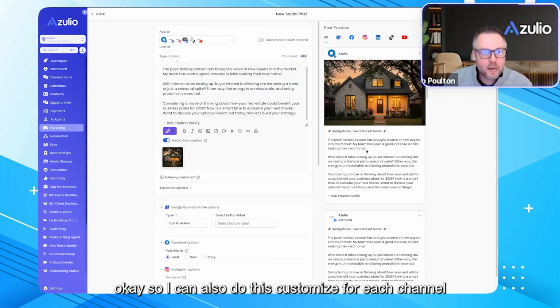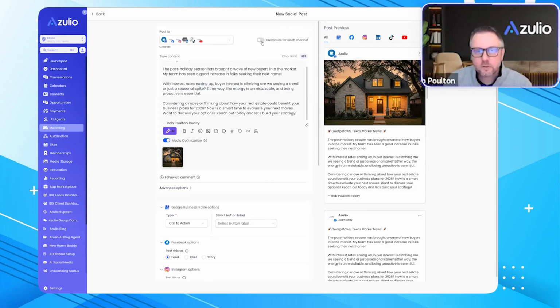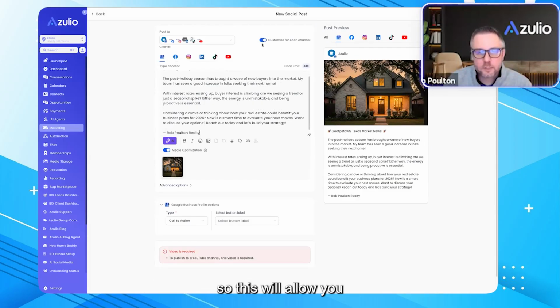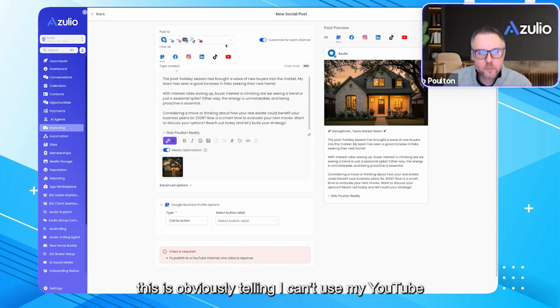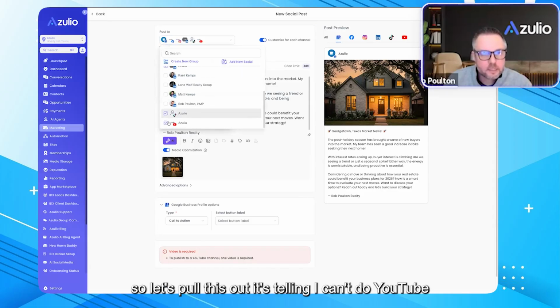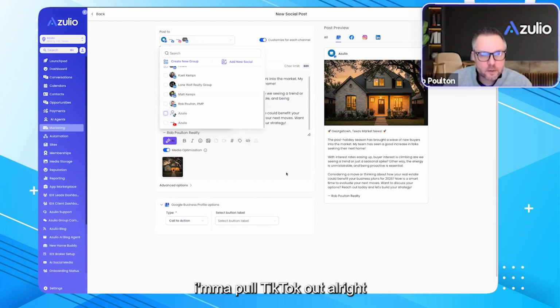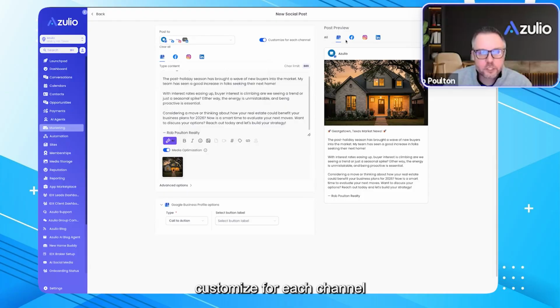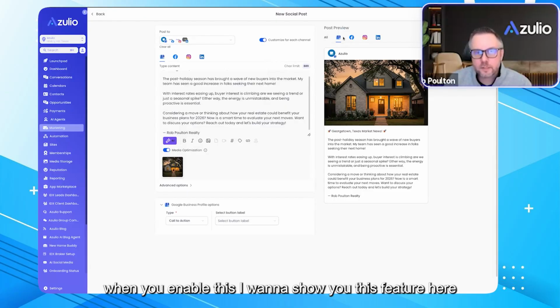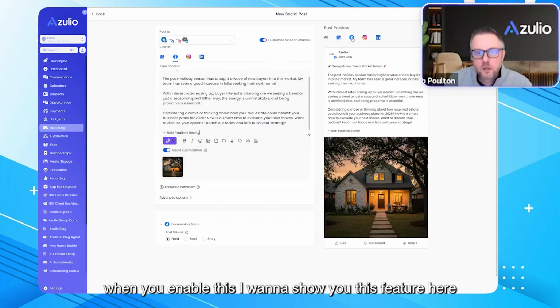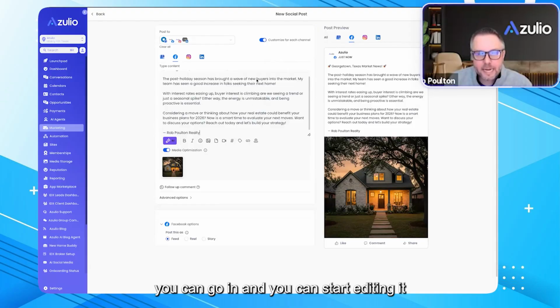Okay. So I can also customize for each channel. This is a cool feature. This is obviously telling me I can't use my YouTube, so let's pull this out. It's telling me I can't do YouTube. I'm gonna pull TikTok out. All right. Customize for each channel. When you enable this, I want to show you this feature here. You can go in and you can start editing it.